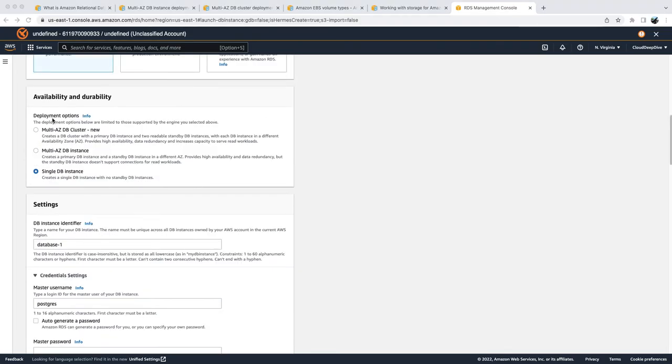Next, let's talk about deployment options. So we have single DB instance, Multi-AZ DB instance, and Multi-AZ DB cluster, which is the new deployment type launched by AWS recently. In the case of single DB instance, as its name suggests, it will give you only one DB instance in one availability zone, and all the reads and writes will happen with that DB instance only. So if something happens to that particular RDS instance, your application will be impacted because there is no standby or high availability provided by it.